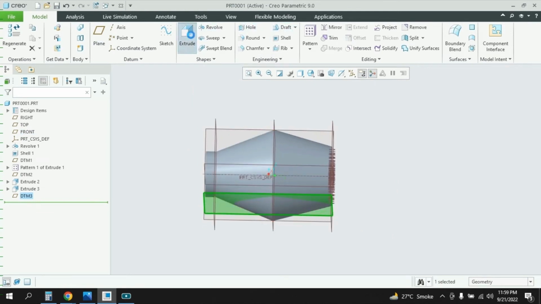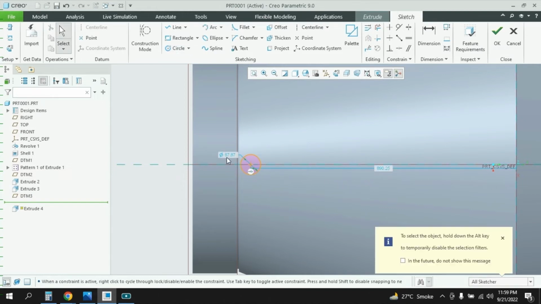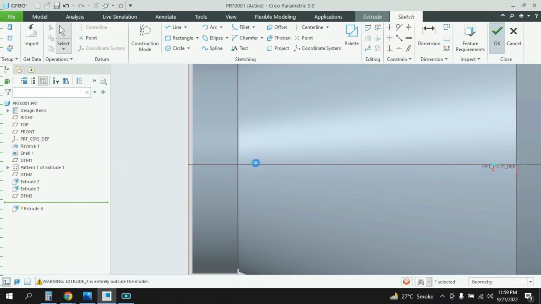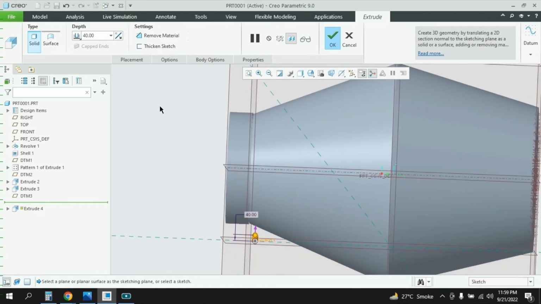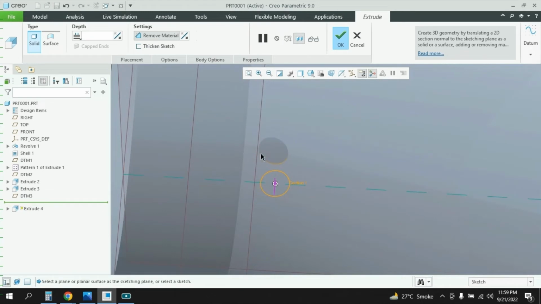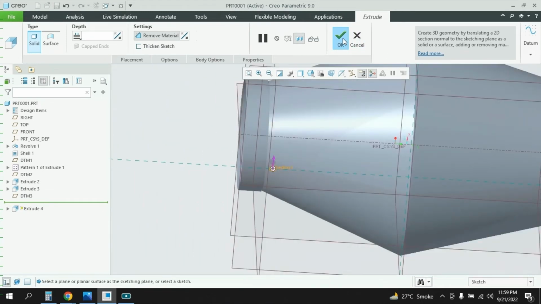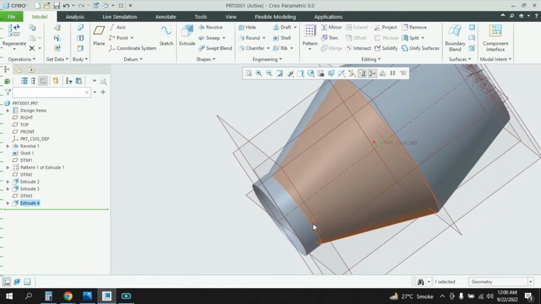Now I will again make the extrude command to this plane, and I will choose a circle here like we were doing before, and this dimension we will keep as 40, and I will say OK. So now you can see the extrusion command has worked here. So this one I will say to next, and then I will remove material, and you can see the hole is created here, and I will click OK. Okay, so you can see the hole is prepared here.